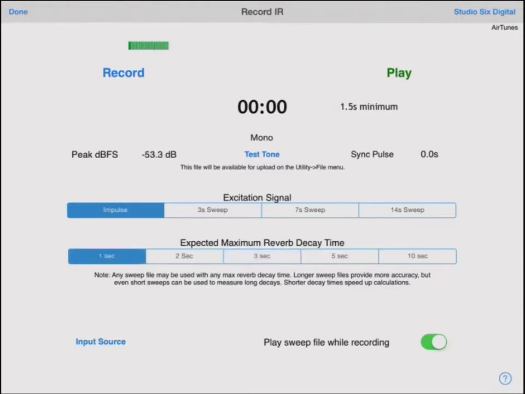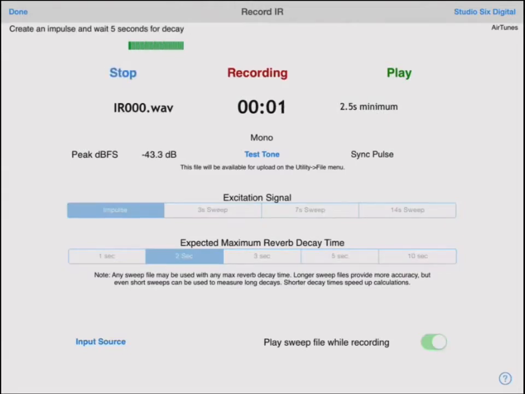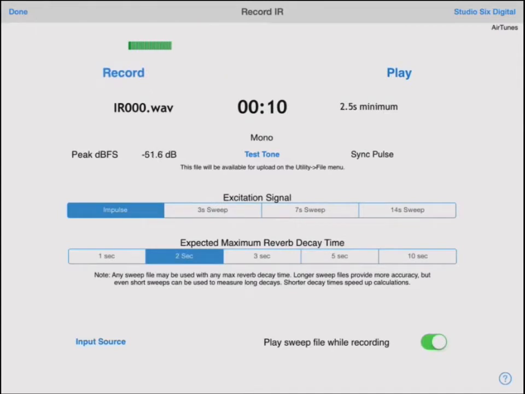For small spaces, use 1 or 2 seconds, medium-sized spaces 3 or 5 seconds, and larger spaces 10 seconds. Selecting a longer decay time will result in larger saved file sizes. To record the impulse, tap the record button. Make sure the environment is as quiet as possible and then generate the impulse. Then wait for the sound to completely decay and tap stop.